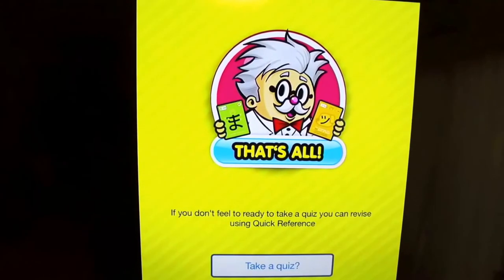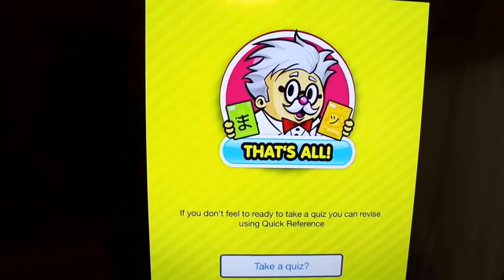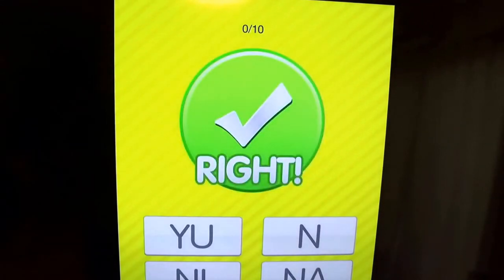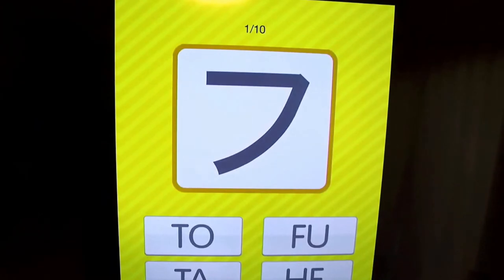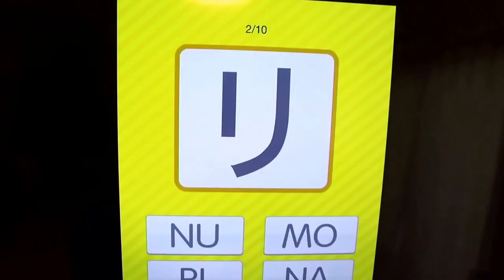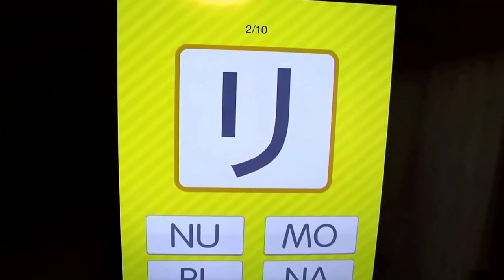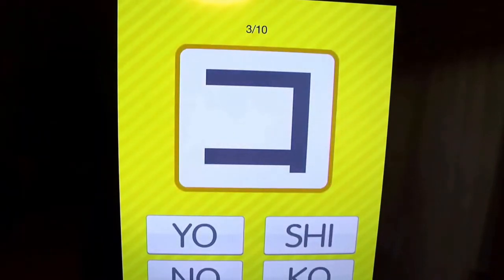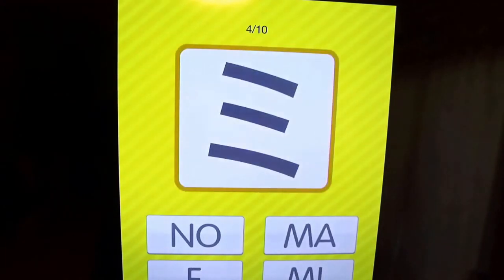You want to take a quiz? All right, let's see how we do here. Let's do an easy one. Okay, remember what this is? What is this one? Did you guess it right? This one is, I think, fu. This is ri. What is this one? You have any idea? I think it's ko. Correct.